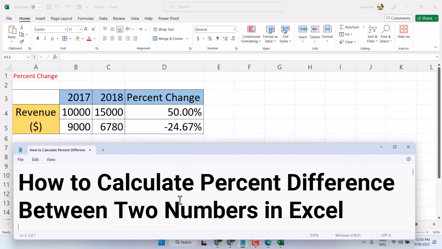Hello friends, in this short and basic video today I will show you how to calculate percent difference between two numbers in Microsoft Excel.